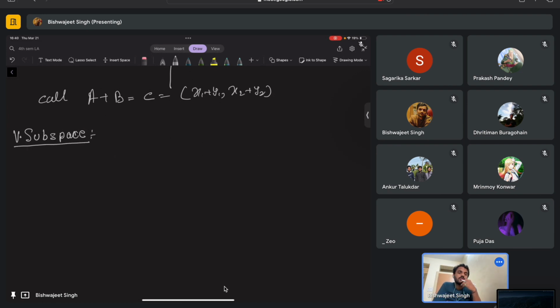Earlier you first defined groups. Then you took a subset of that set and checked whether it satisfies all the properties that the original set was satisfying, and then you called it a subgroup. Similarly, here also we will first take a vector space, take a subset out of it, and check whether all these properties are satisfied or not. If all the properties are satisfied, we will call it a vector subspace.